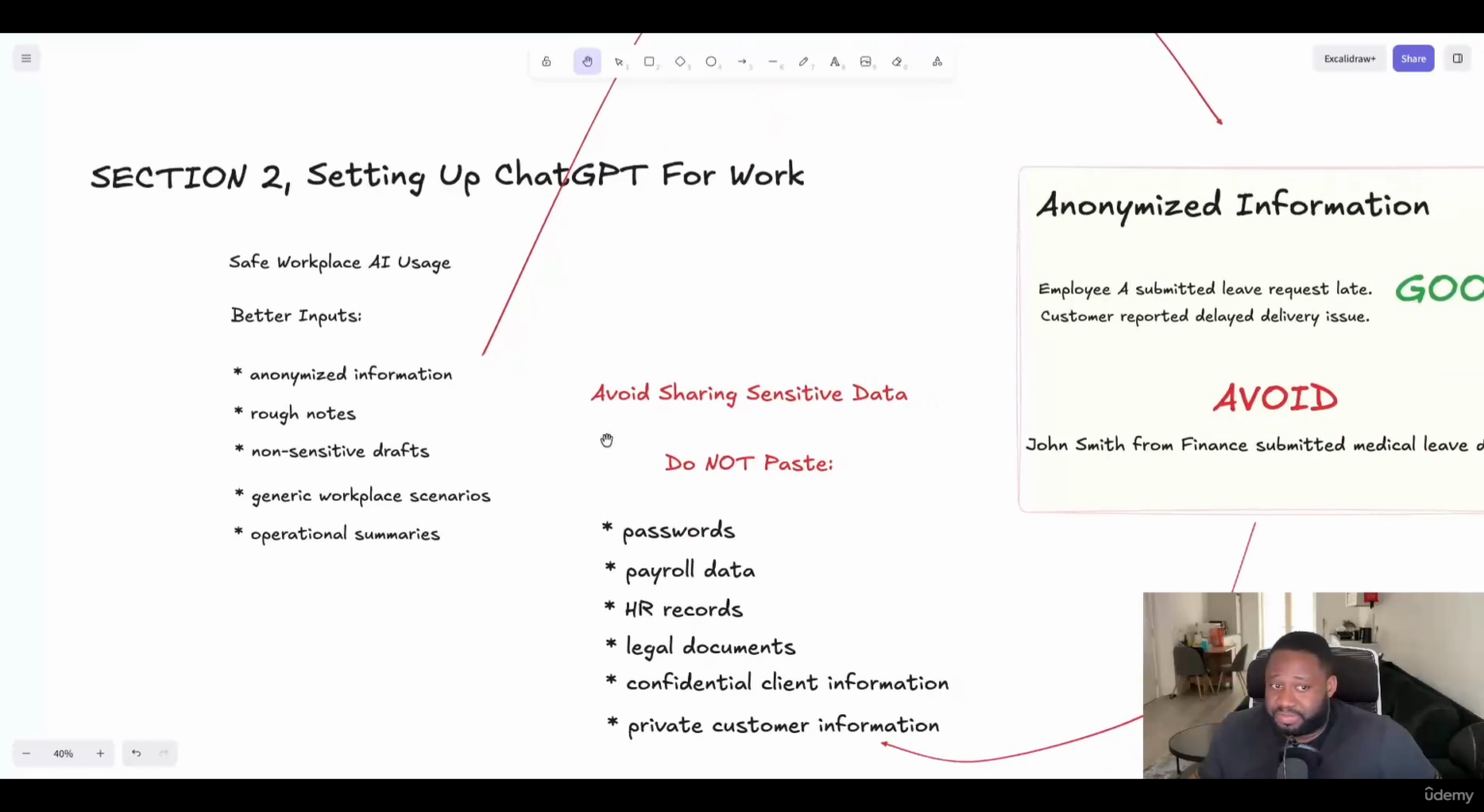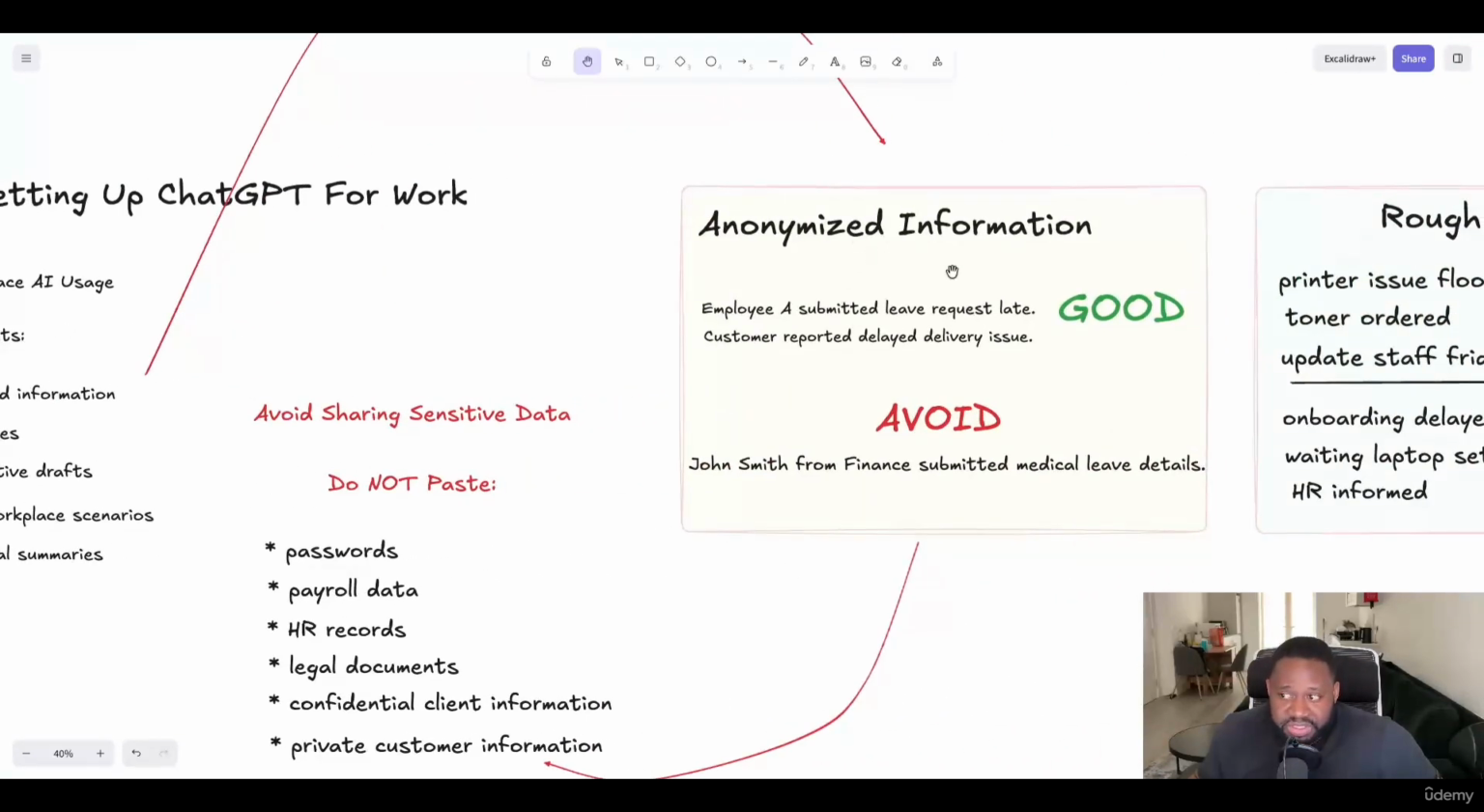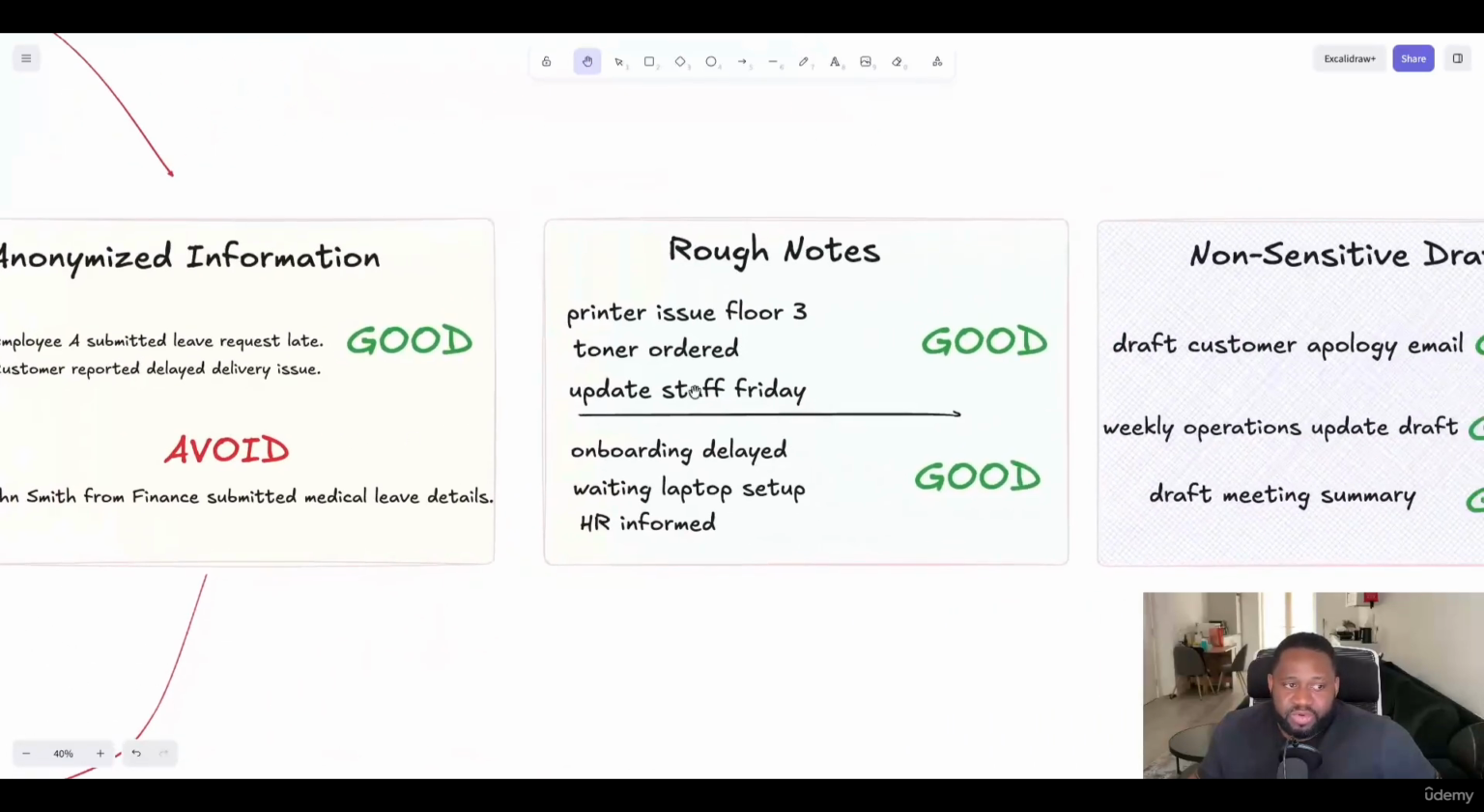So, an example, for instance, when we talk about anonymized information, you're not literally typing in the person's name, say John Smith from finance submitted medical leave details. You can just anonymize it, like employee A, employee B submitted a leave request, or this customer report is... I don't need to specifically call out what this customer is, something like that. And when it comes to rough notes, you just use 3-4 words or phrases, things just to give it clues or cues on what you're trying to achieve.